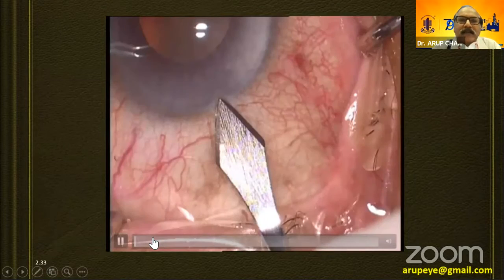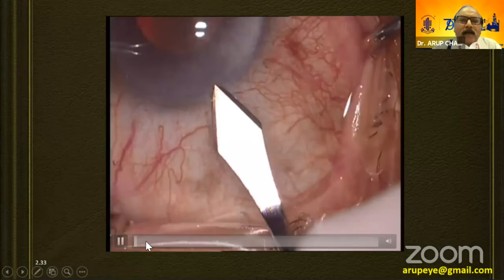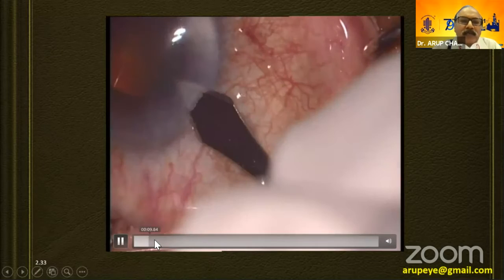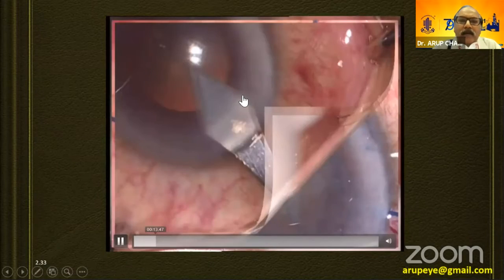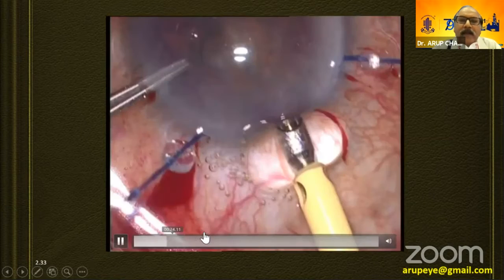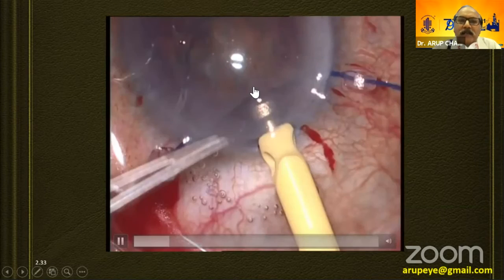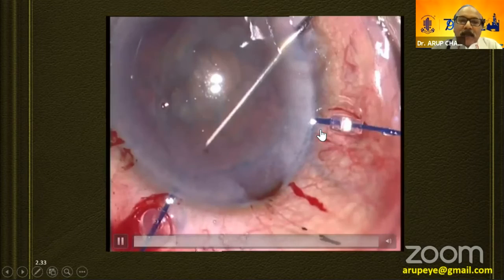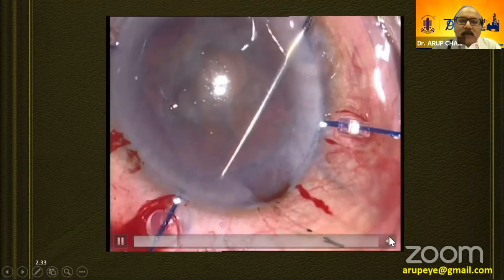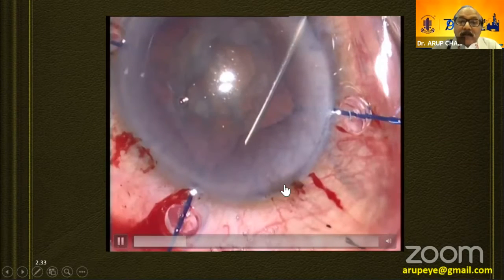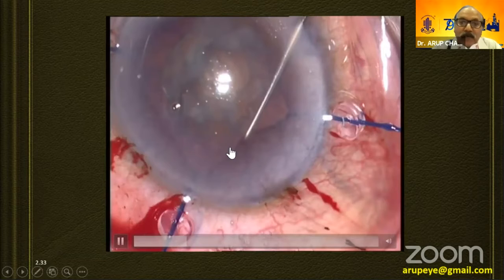Now, this is another case of small pupil where I have decided to use iris hooks, but I'm using a rectangular pattern of dilating the pupil. As I start, my phaco probe goes into the anterior chamber, and it negotiates the iris. This could have been avoided by using the iris hooks in a pentagonal fashion. I am not depositing the iris from the main incision; I'm coming from the side port to deposit the iris.